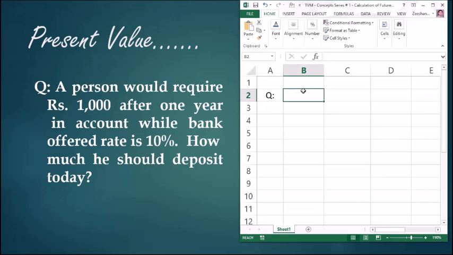So first extract the information. According to this question, a person would require rupees 1000 after 1 year in account. So it means here the provided value is the future value, which is 1000, which a person would be required after 1 year. So which means n is equal to 1 year.